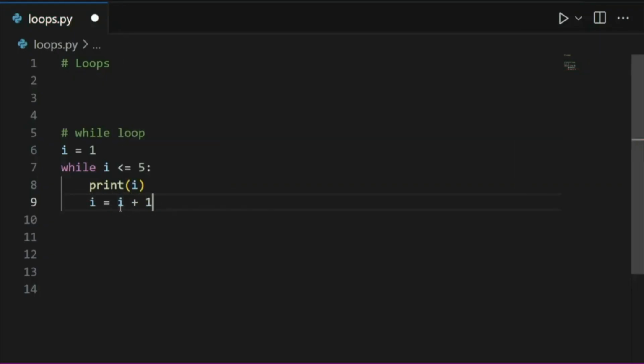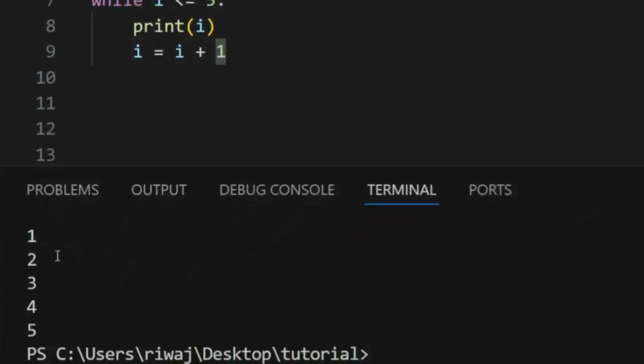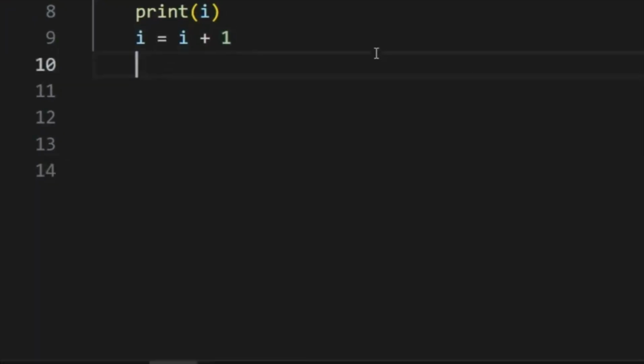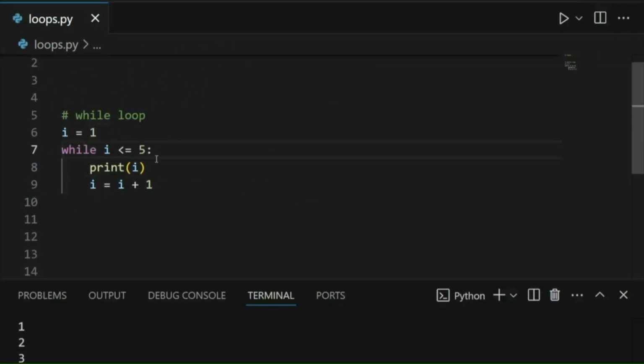So what it means basically is take whatever value of i, add 1 to it, and that value will be the updated value of i. Now if I try to run it, it will print from 1 to 5. In the same way, let's say I want odd numbers from 1 to 10.